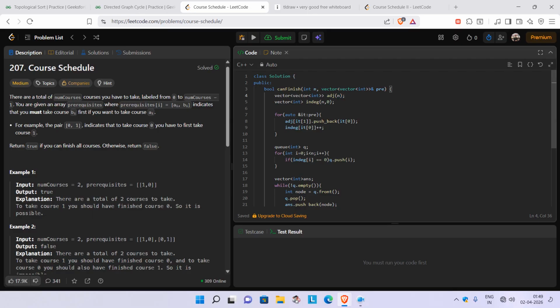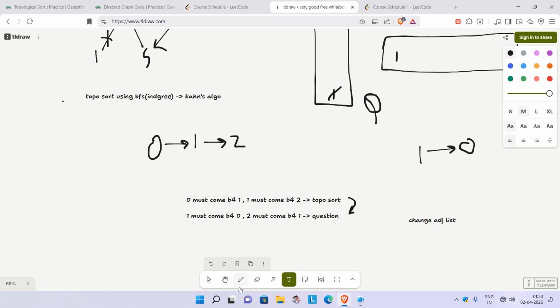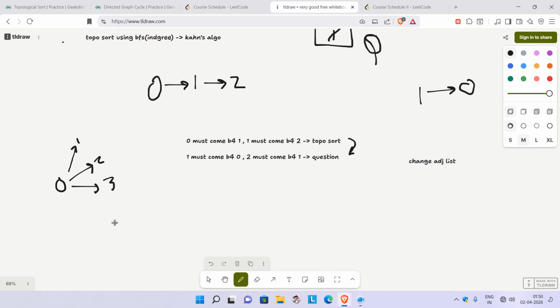First I initialize our adjacency list and the in-degree vector. Now, when I'm traversing our prerequisite vector, this is my iterator. In adjacent of it of 1, I have to push it of 0. This is just the opposite of what we see in usual questions. In general questions, let's say 0 is pointing to 1, and to 2, and to 3. In these cases, the adjacency list is nothing but a key-value pair.